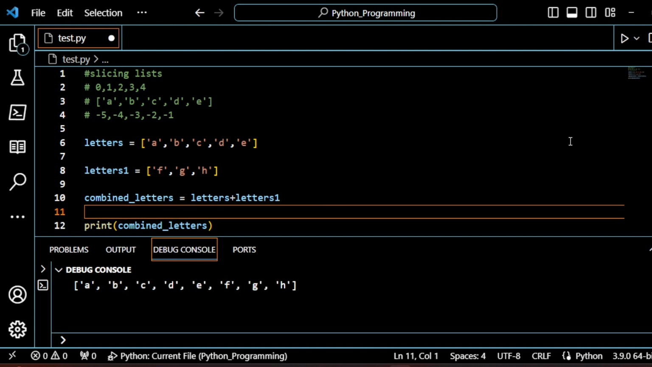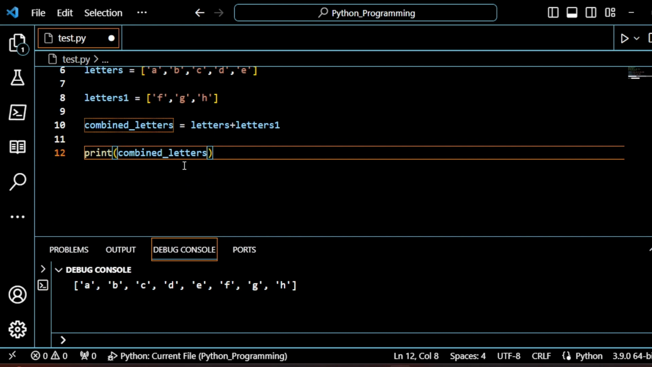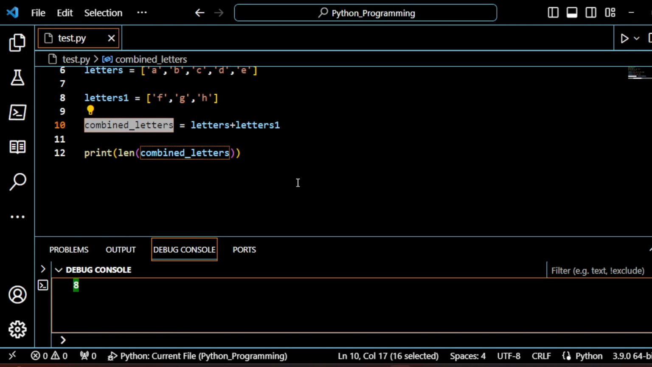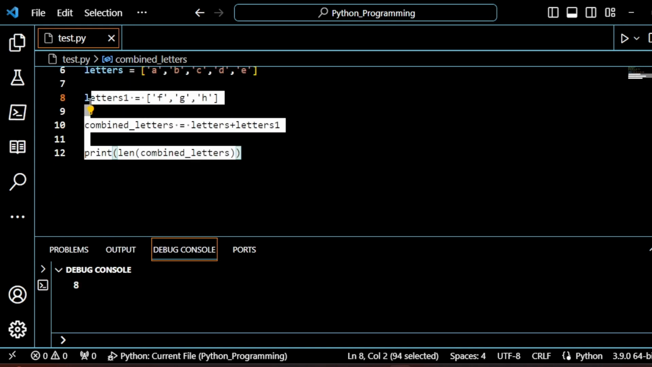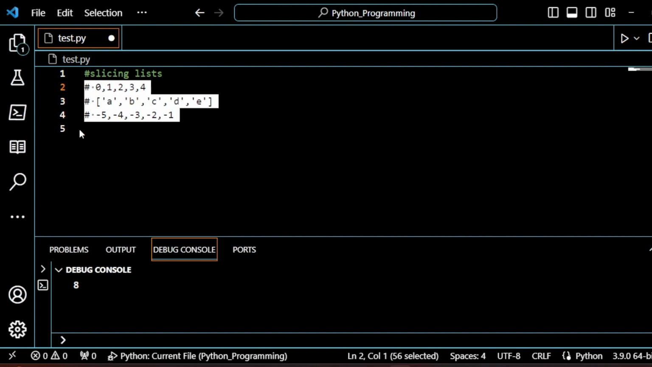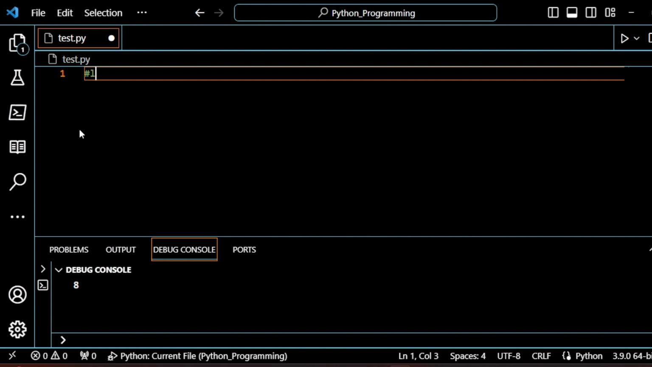So we can also use the length function, which is inbuilt. If I do this one, it will print the length of the combined letters, which is 8, right? So now I'll just remove this. Now we are going to discuss list comprehensions.